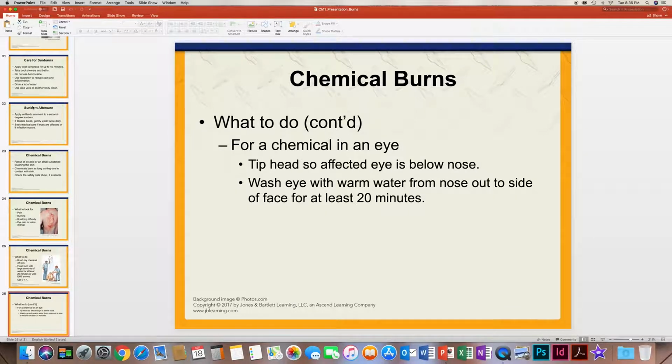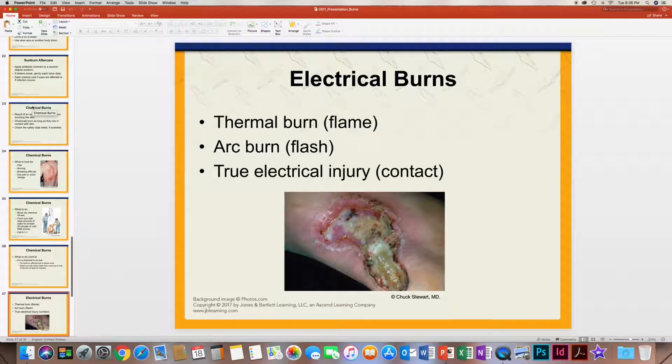Call 911. For a chemical in the eye, tip your head so the affected eye is below the level of the nose. Wash with warm water from nose out to the side of the face for at least 20 minutes.